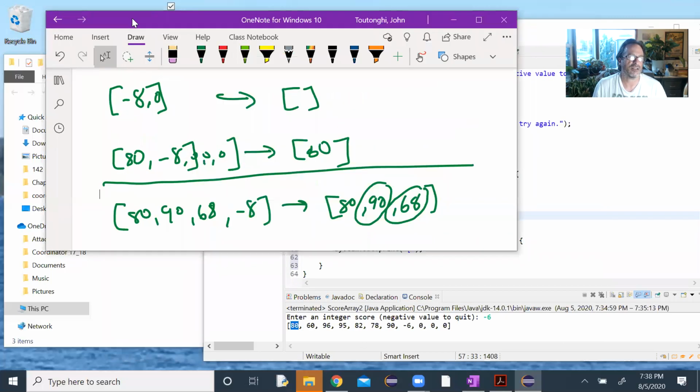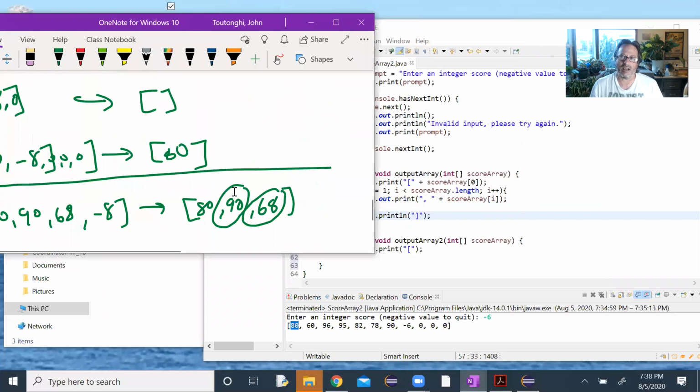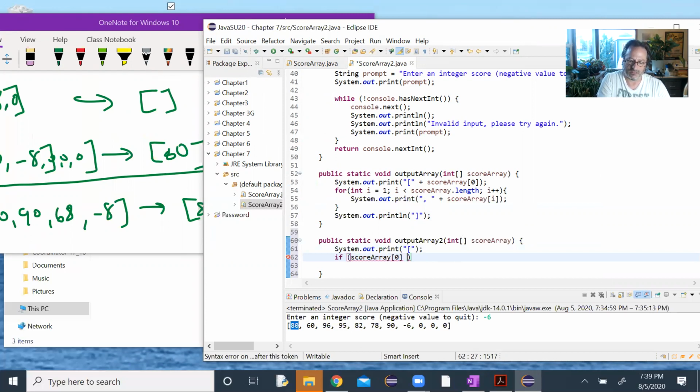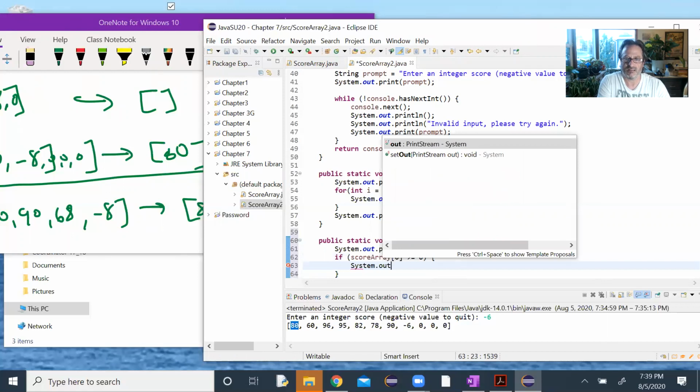Okay. So in our method, maybe we have that on the side. I can kind of see it. Notice the logic here. I'm actually figuring this out on paper because it's really hard to code this correctly. We always need that brace. And then we're going to say if we want the first score to not be negative. So if score array 0 is greater than or equal to 0, then we'll print that out.